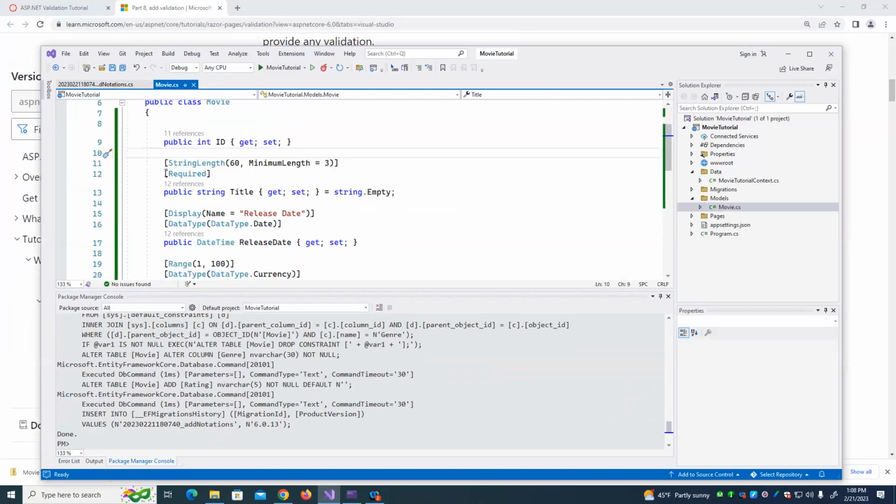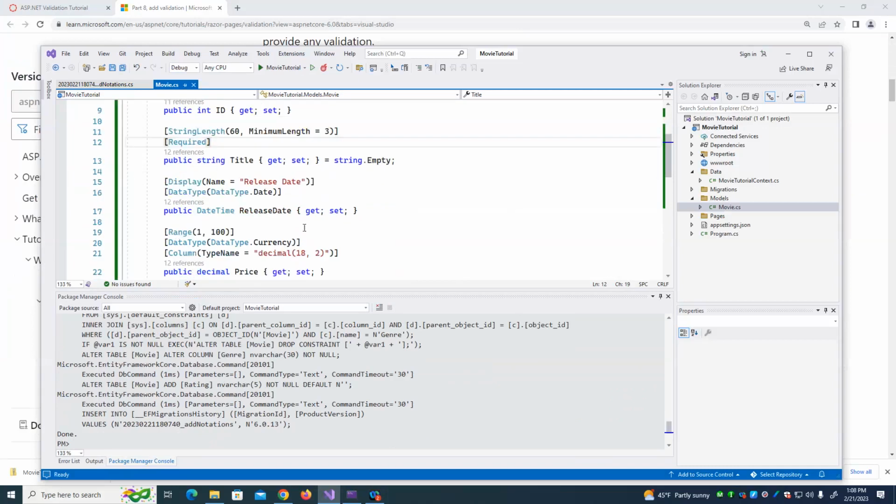So let's look at what some of these things say. These are extra annotations for this. If we look, this says that we're allocating 60 spaces for the title, and the title has to be at least 3 characters. Also, that it's required, so we can't have a movie without a title.